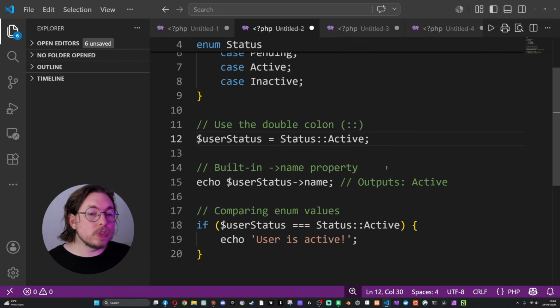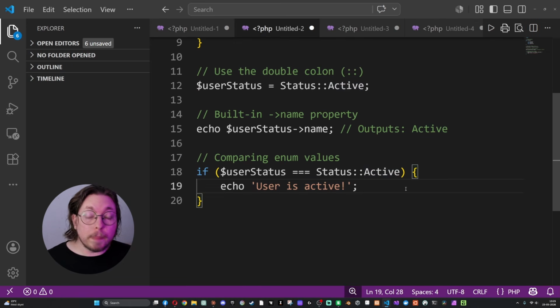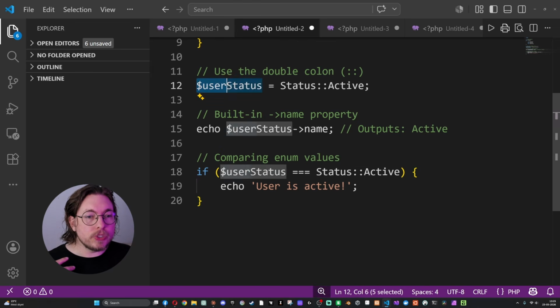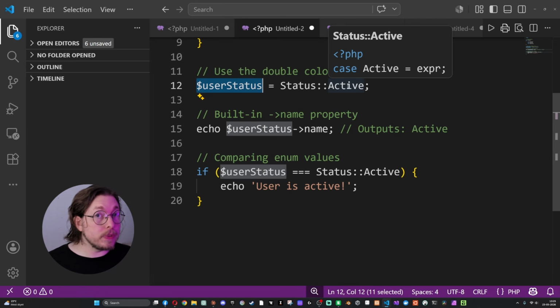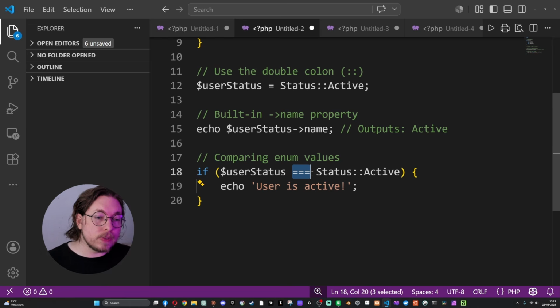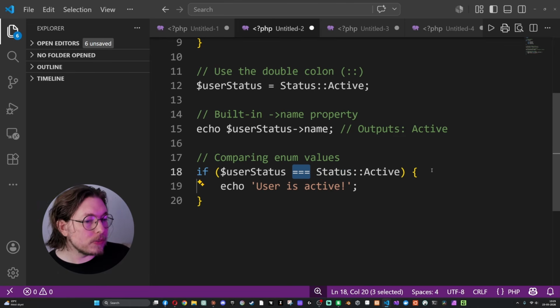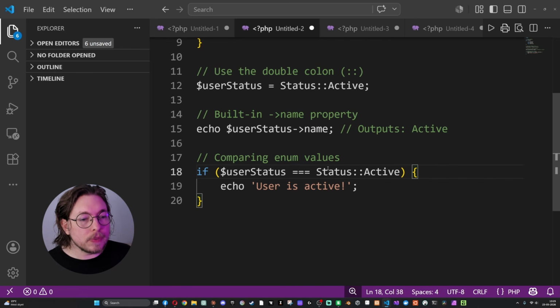Now we can also refer to something called a built-in property, which in this case, if we point to name, is also going to output active. We can also use comparisons. So if I were to say I have an if condition and I want to check if this user status I created up here, which is right now equal to the active enum case, I can check if it is equal by writing 3 equal signs, not 2, but 3, because we want to make sure this is as secure as possible. And I want to check if it is equal to the enum called active. If they are equal, then I want to echo out user is active.